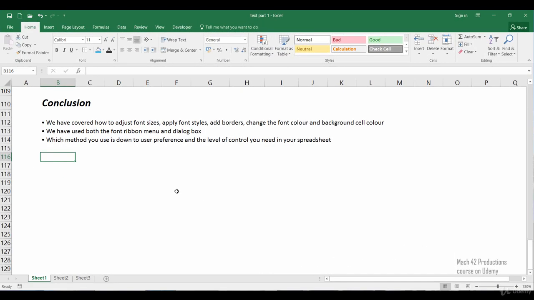Okay, so that concludes this lecture. Thank you for listening and watching. We have covered how to adjust font sizes, apply font styles, add borders, change the font colour, and how to change the background cell colour. We have used both the font ribbon menu and the dialog box. Now remember, which method you use is down to user preference and the level of control you need in your spreadsheet. If there are any questions or queries, please feel free to reach out.